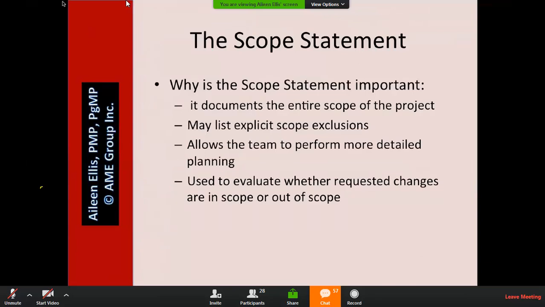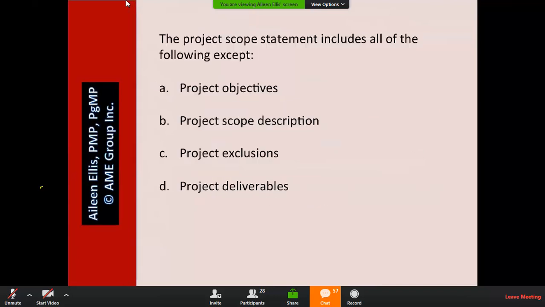So here I talk a little bit about the scope statement. Why is it important? It documents the entire scope. I like to list explicit scope exclusions, meaning examples of things that are out of scope. We use it to help with more planning. We might use it to help us understand if requested changes are in and out of scope. The project scope statement includes all of the following except. Whenever you're ready, type your answer into the chat area.